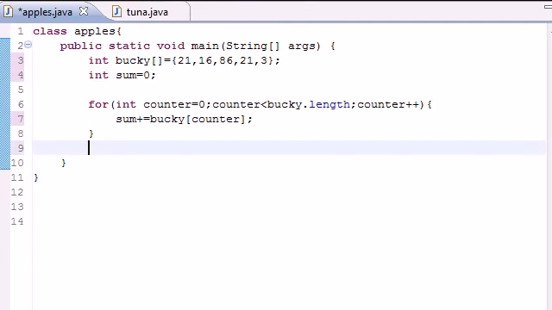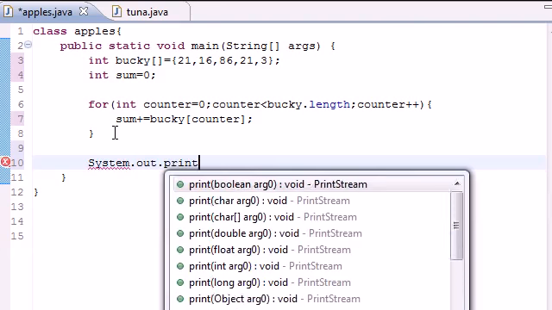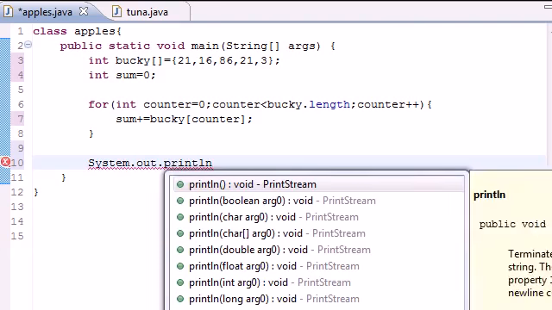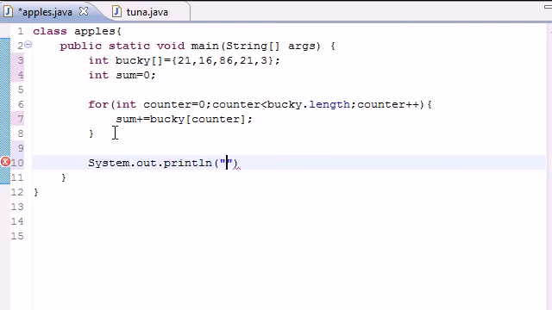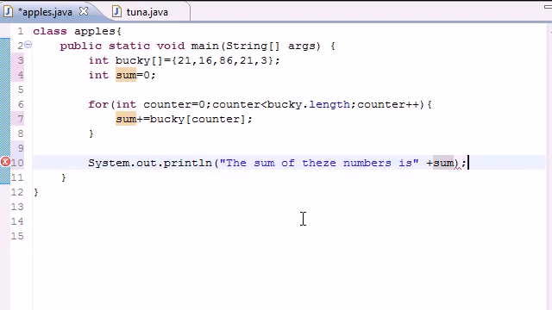So then, once we have all that, all we have to do is output it on the screen. So let's go ahead and put System.out.println, or whatever print you feel like using, and then let's go ahead and write "the sum of these numbers is", and then let's go ahead and write our sum variable, and this should be it. Hopefully it works. There we go. And let's go ahead and run this.